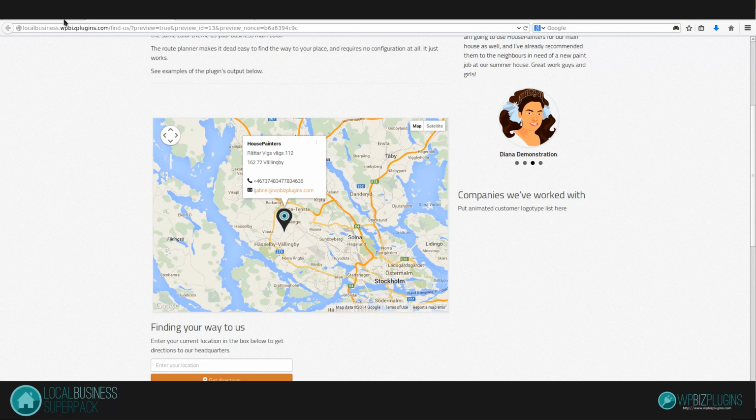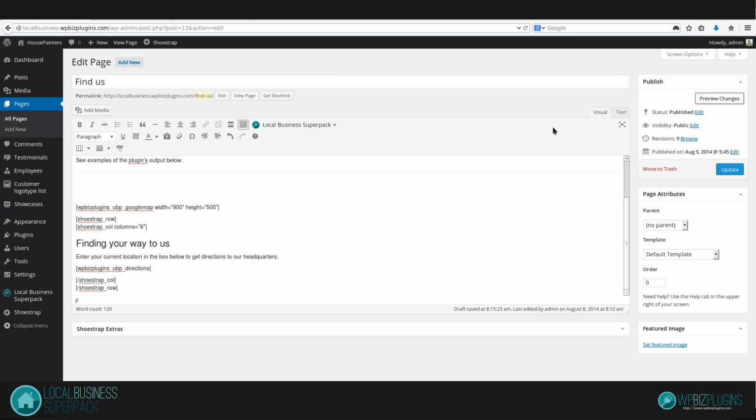Okay, so that's actually it. That's how you add the Google Map and the route planner easily to your website. What we're going to do now is quickly demonstrate how you can configure and spice up the Google Map very easily using the configuration options. So we'll go back here and we'll press Update because we're done with this page now.